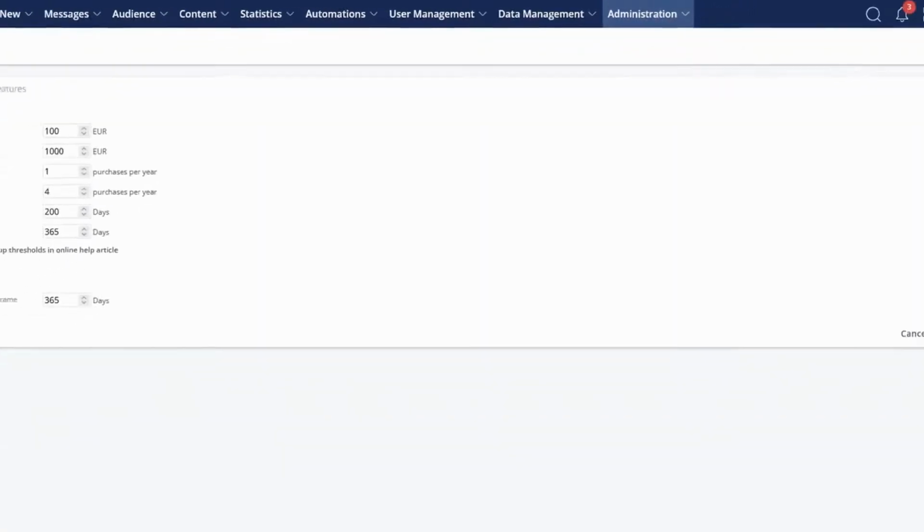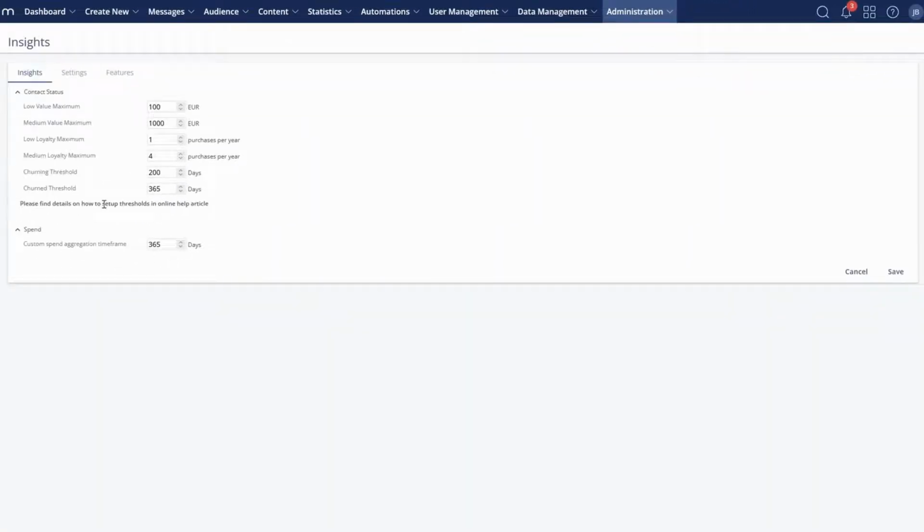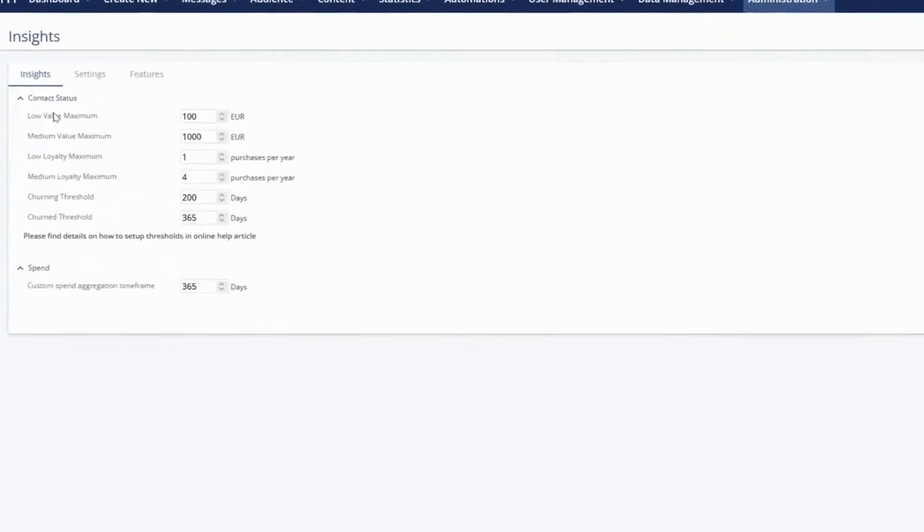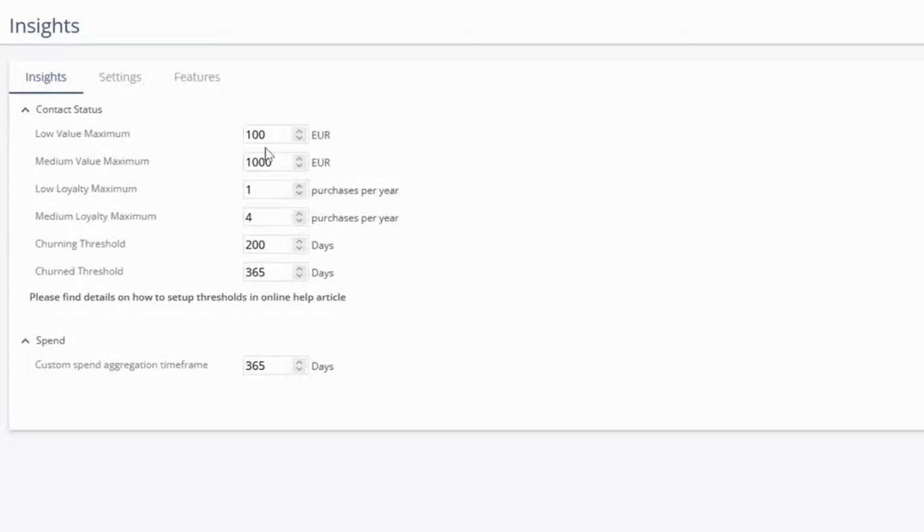This is where you set all of your different insight levels that you want to start looking at from your particular brand perspective. Here you've got the low value users being 100 euros, medium value users being 1,000 euros. You can set your loyalty numbers being 1 transaction or maybe 4 transactions here as our example. You can set churning thresholds, the number of days, and when they should be churned as well. And you can also set your own custom aggregation time zone.